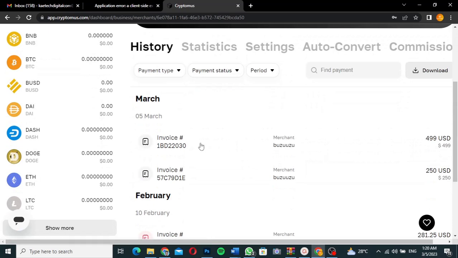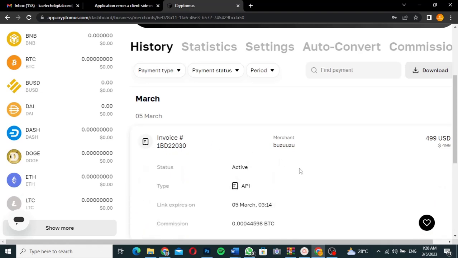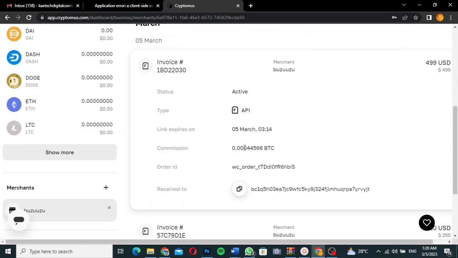So as you can see over here, this is the invoice, or the payment that I created, that I cancelled. As you can see, I can go ahead and check it. The time that it will expire is over here, and the date too is over here, and then the commission to be paid on that particular transfer. I used BTC over here, and the order ID is also over here.